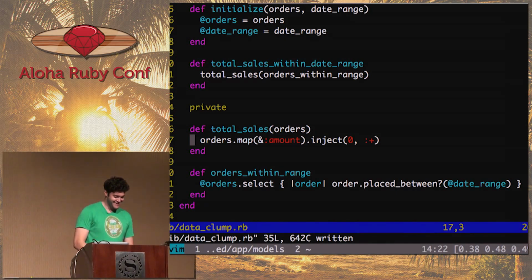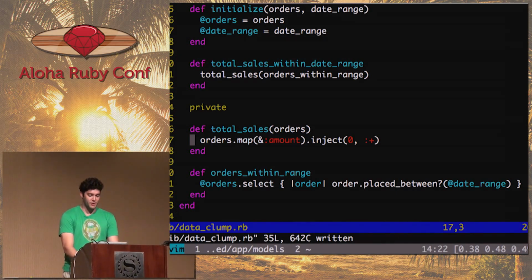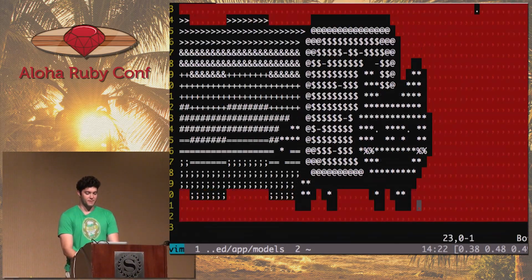I was really excited. Okay, so we've been working hard. I want to show you, as a quick break, my most important Vim plugin.